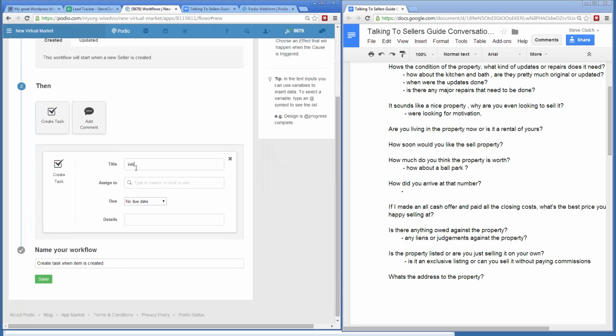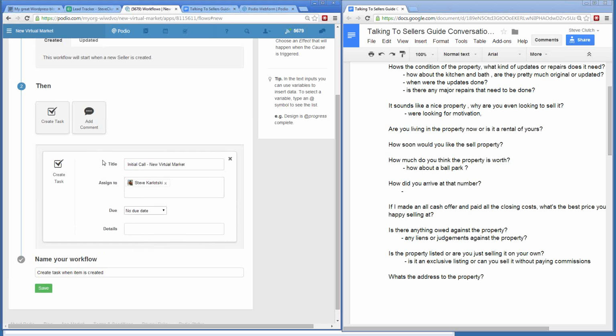That task is going to be initial call, new virtual market. I want them to know what market it is. I want myself to know what market it is. I'm going to have that assigned to whoever's taking the initial call on this campaign, right? The due date is going to be today. I kind of like the time.